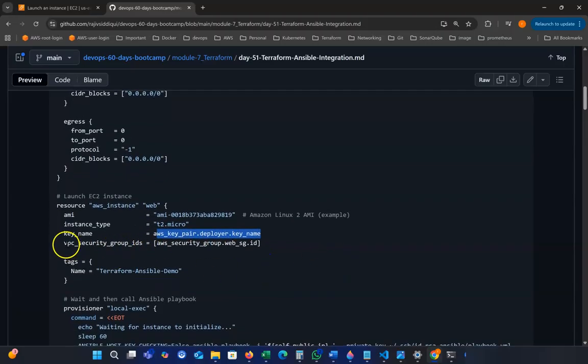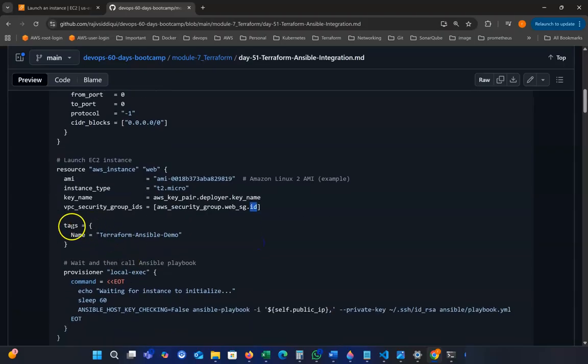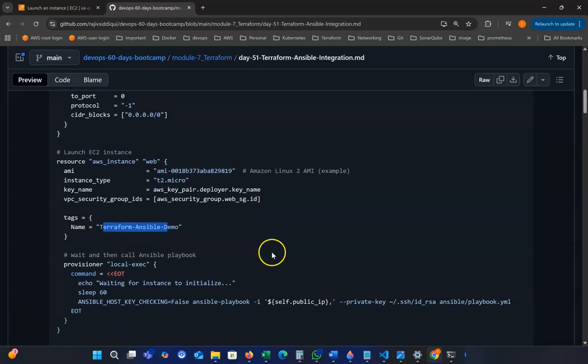In the same way, you can add the security group. So aws_security_group, then the security group name, then ID. Then I need to add just a tag, a simple tag. You can put any name.